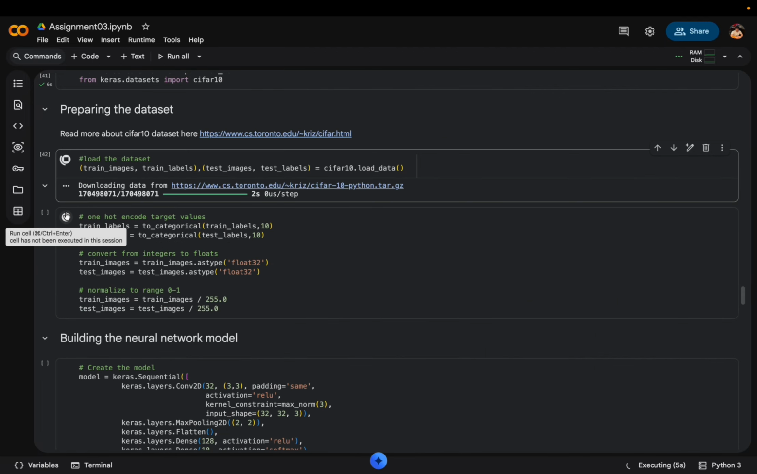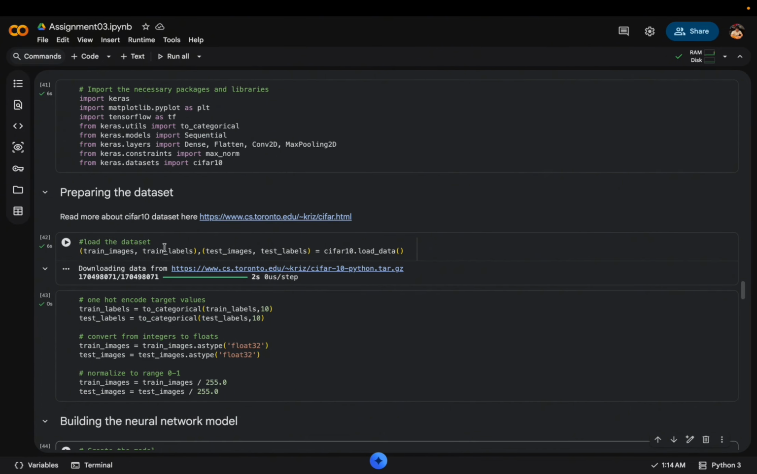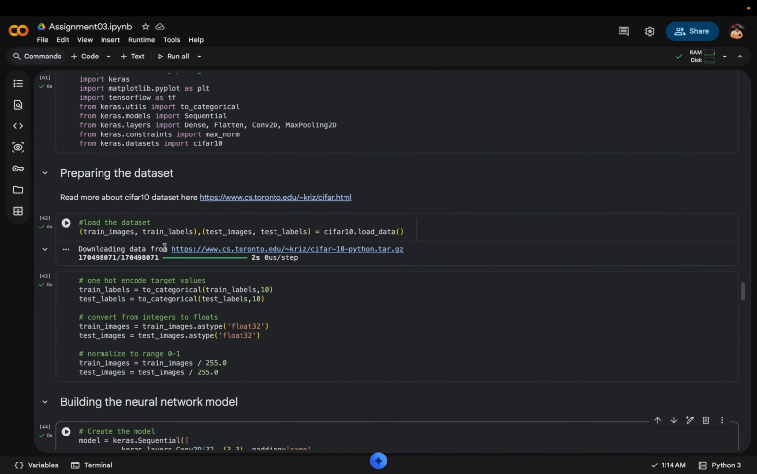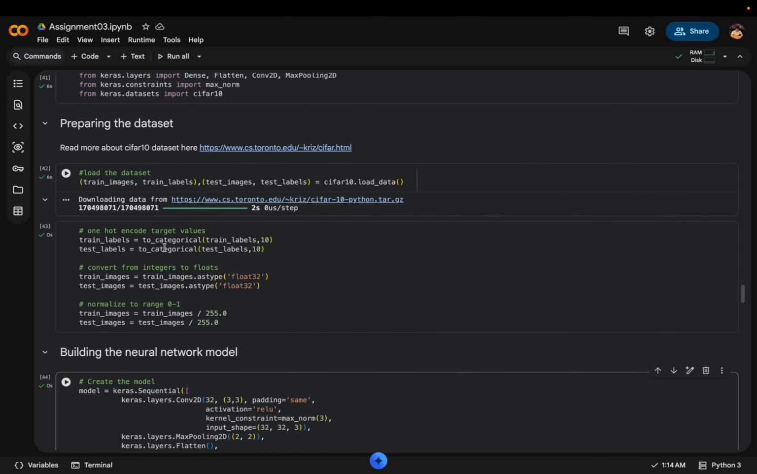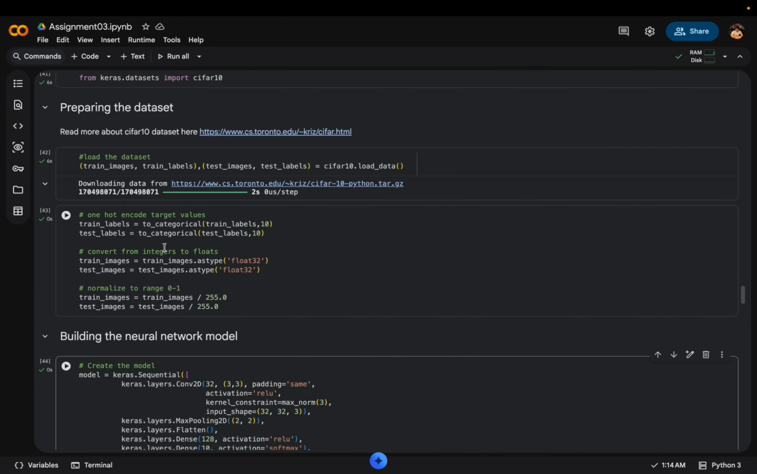Let me briefly explain what each layer does. The Conv2D layer scans the image with 32 different filters, each learning to detect a specific feature like horizontal edges, curves, or textures. The max pooling layer reduces the spatial size of the feature maps by keeping only the most activated value in each 2 by 2 block.